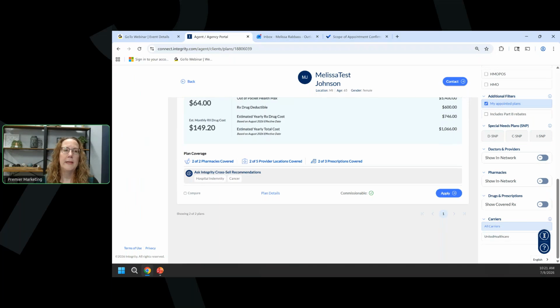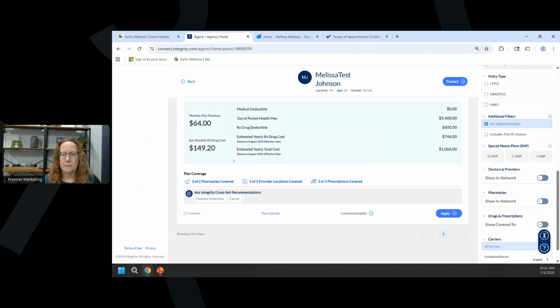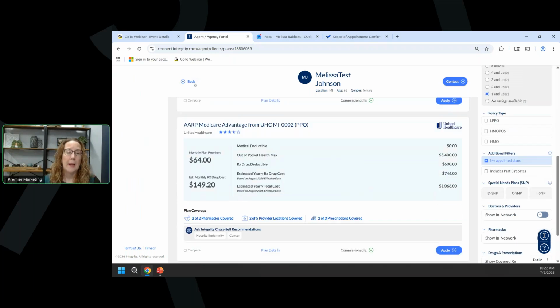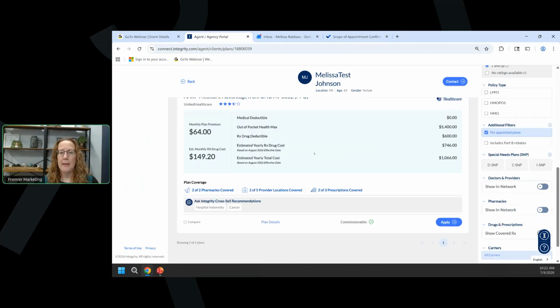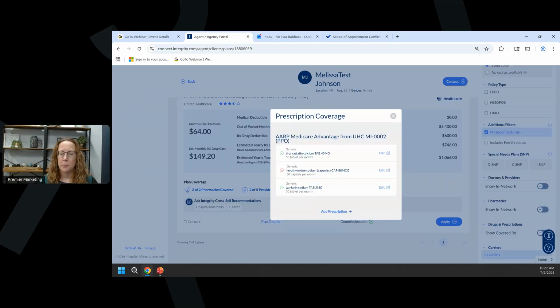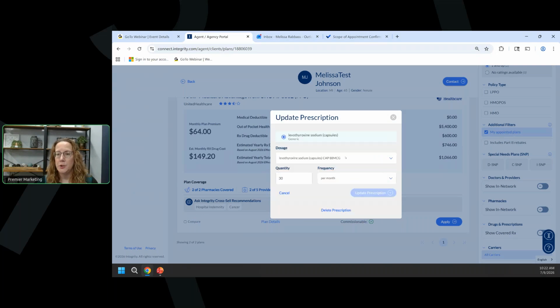And can we quote 30-day supply instead of 90-day? Absolutely. So you can either go back and change that in the client's medical profile, or you can say, we're looking at this plan here. You can click here where it says the prescriptions that are covered, and you can edit, like say this one, oh shoot, the capsules aren't covered. Let's go back and let's choose the tablets.